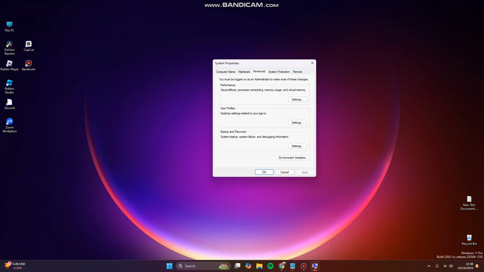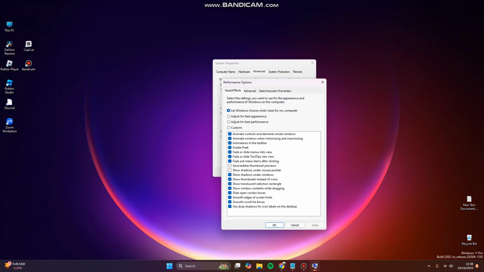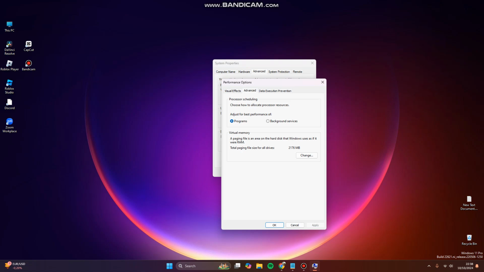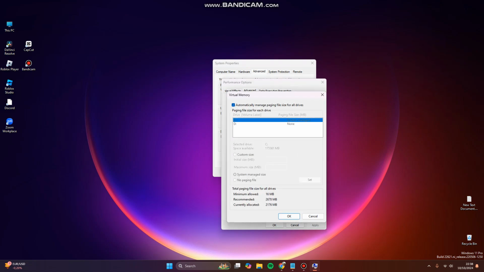You can click Advanced, click Settings. Again, in Performance Options, you can click Advanced and click Change on virtual memory. Here you can untick "Automatically manage paging file size for all drives." And here we go, you can click Custom size and fill in the blanks, initial size and maximum size.